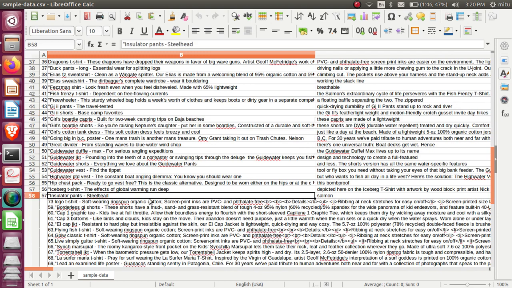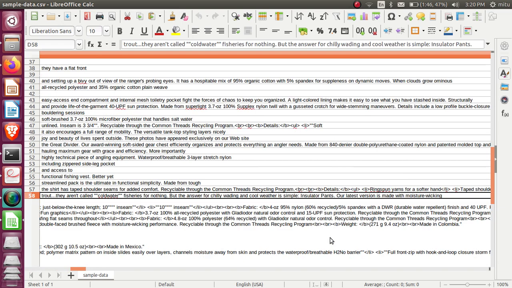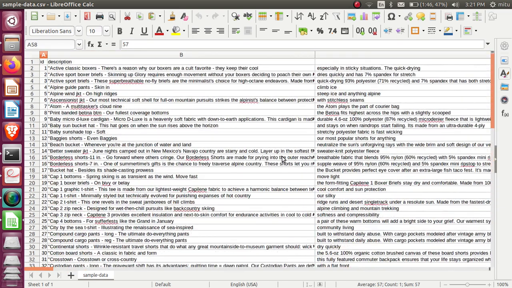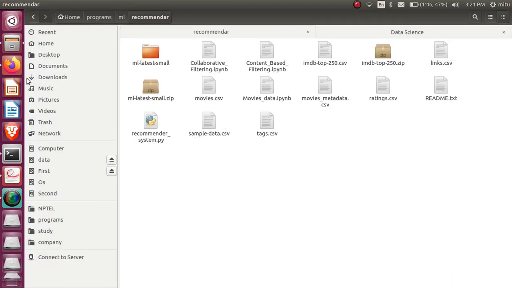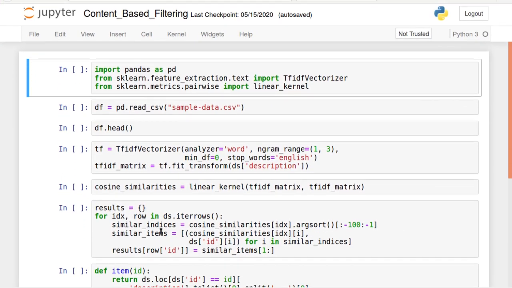You can see them, insulator pants, steelhead, salmon, like. So this description is maintained inside it. And based on this similarity of description, we are going to recommend these particular clothings to others. So let's check it. This is what we are going to make use of in content based filtering.